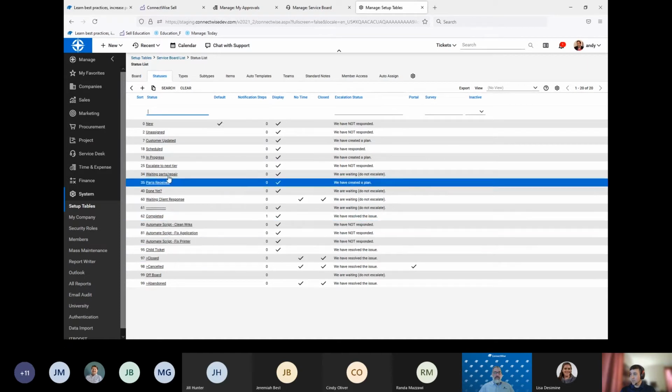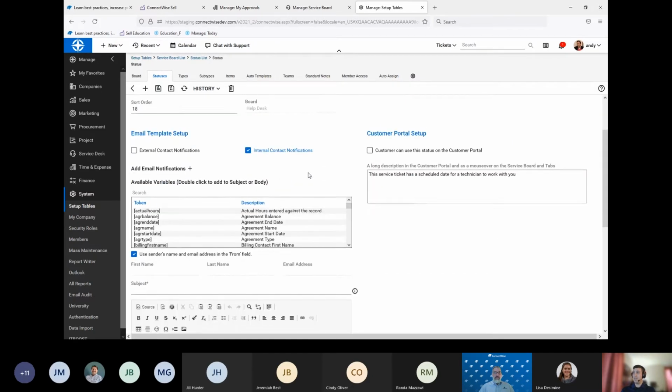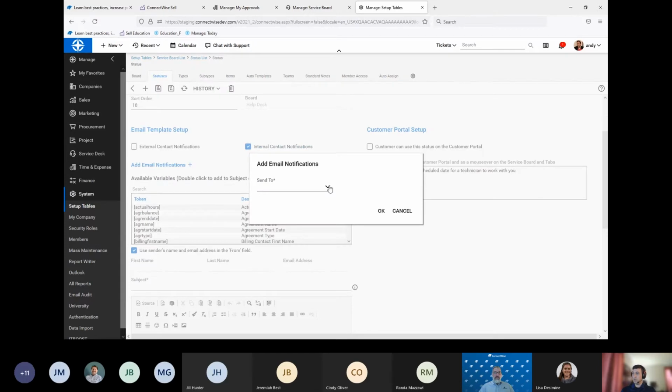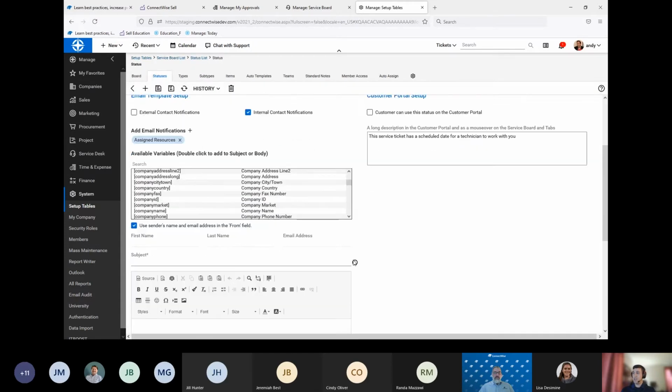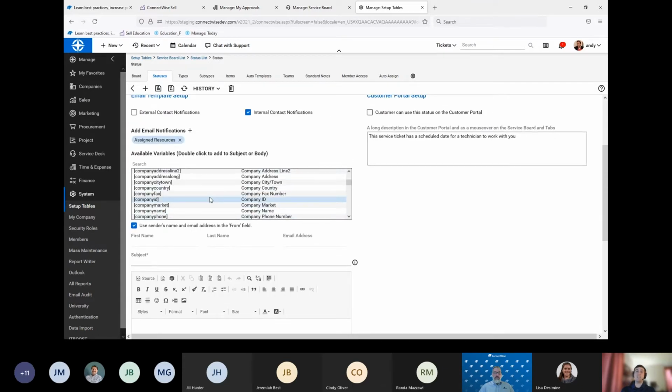I don't, but I have a scheduled. So let's say we're using that scheduled status every time I assign a resource, and I'm going to want to add an email alert. Check this box here. I can choose who I'm going to be notifying. In this case, it is the assigned resources on the ticket, and then I can build out my notification with whatever information I want. This box right here allows me to parse specific information about the customer or the ticket and alert the resource with that additional bit of information.